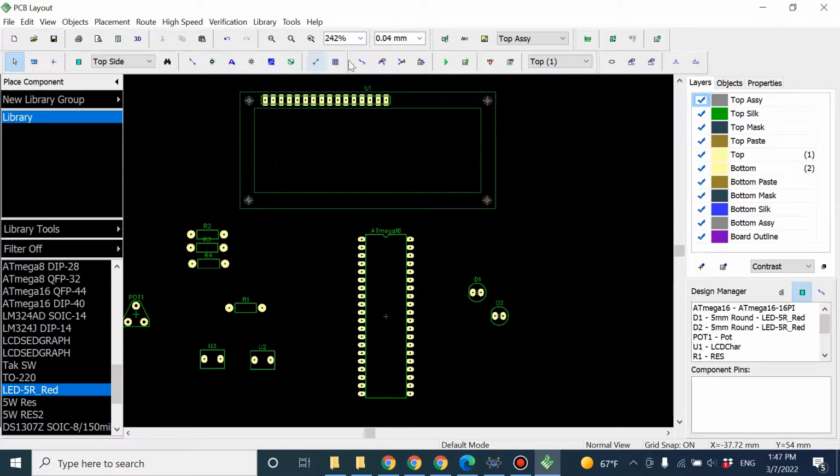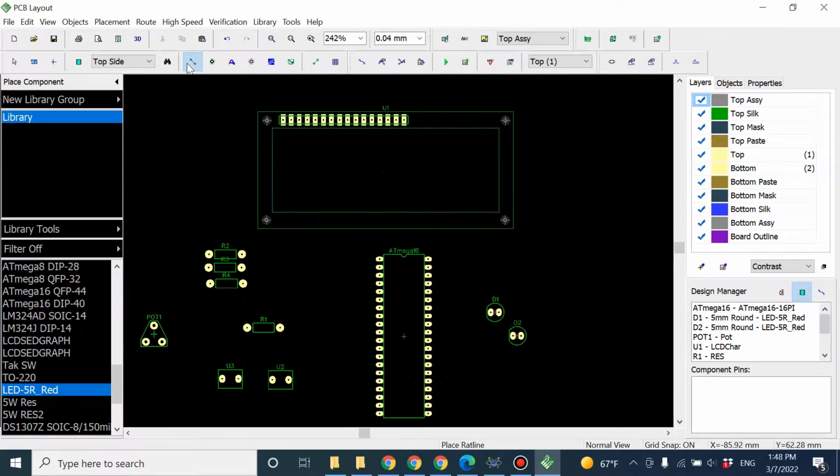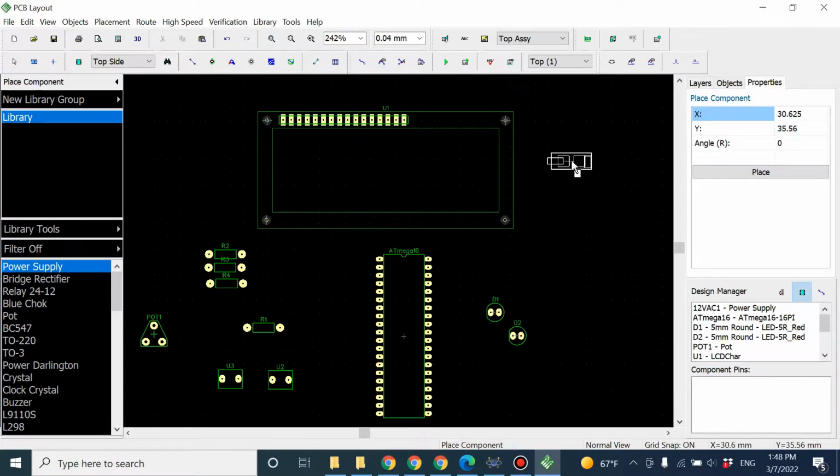Okay, there are some tools in here and you can use them. I'm going to explain them one by one. This one is called rat lines. Rat lines means the lines between each pin. It means which pins are connected together. It's best that you use this tool and show which pins are connected together. Okay, pin 1 is our ground. Of course, I need a power supply too.